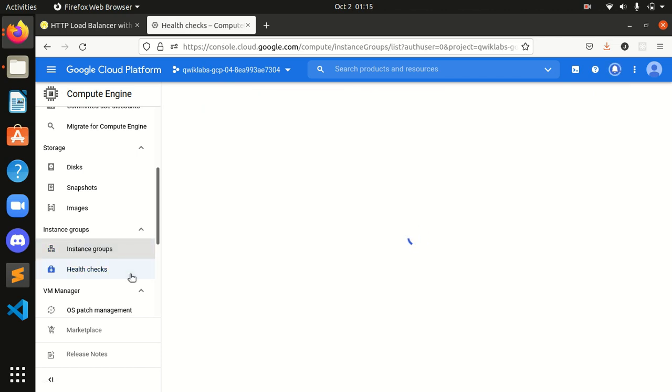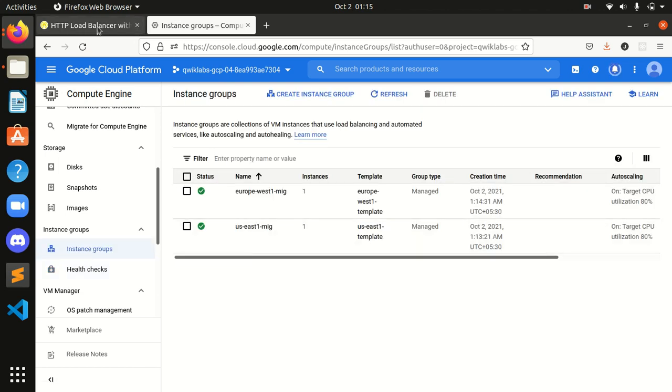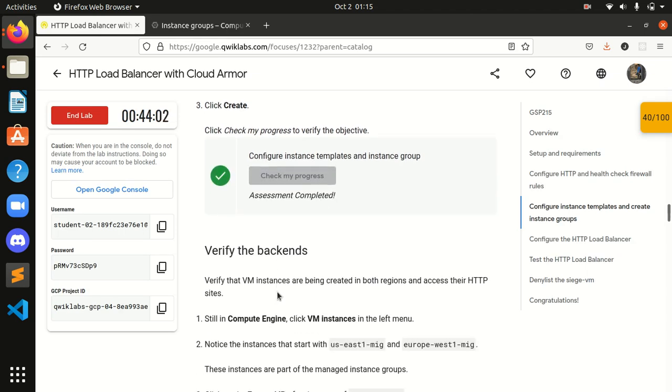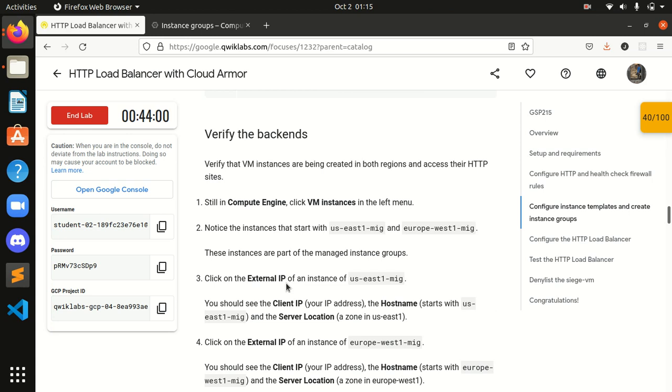ओके गाइस, यहाँ पे इंस्टेंस ग्रुप एक बार देखते हैं कि यूरोप वेस्ट 1 रीजन क्रिएट हो गया है क्या. हाँ, हो गया गाइस. So now let's check it. We are done with this also. Now verify the backend.